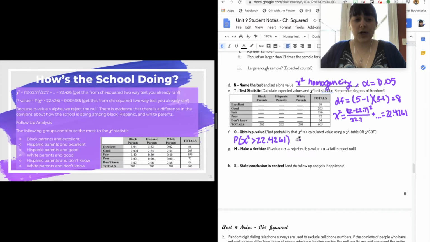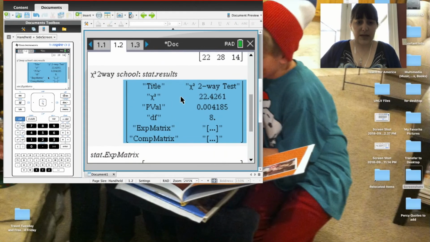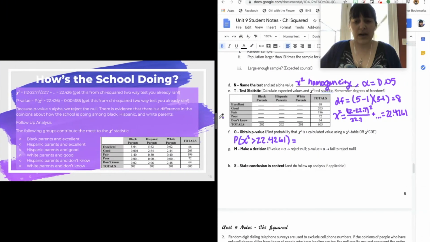Or larger equals, and then again, you get this p-value directly from the calculator. It's the thing that says p-val, very easily and nicely labeled for you. So 0.004185. Now you can round this if you want. You don't have to write the whole thing out. Like you could have rounded it right here up to 0.0042. That would have been fine.